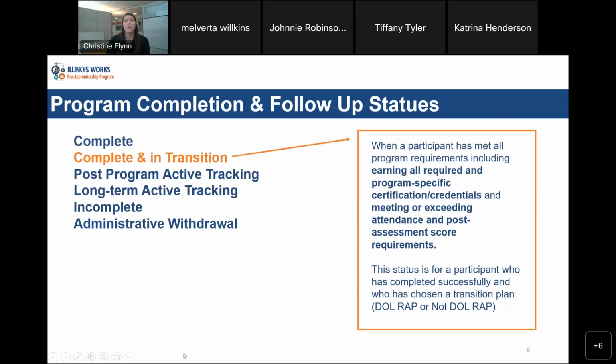So similarly with complete and in transition, this is someone who's completed successfully the entire program, but the key difference is they know where they're going. So they know for sure they're going to a DOL registered apprenticeship program, or they know they're going to an alternate outcome. So an alternate training program, employment, something along the lines that's just not that registered apprenticeship program. So when you do choose complete and in transition, the system will ask you which way they are going to go.